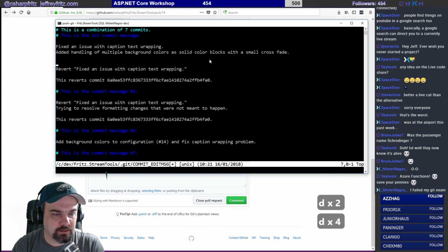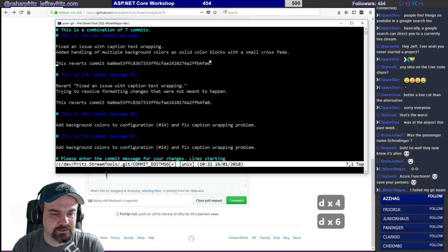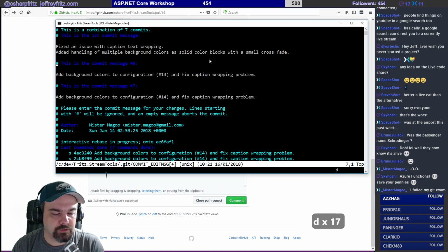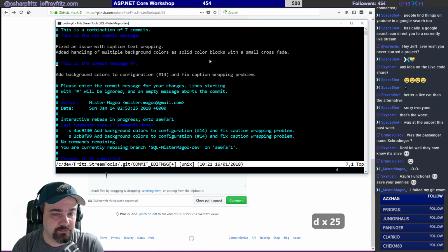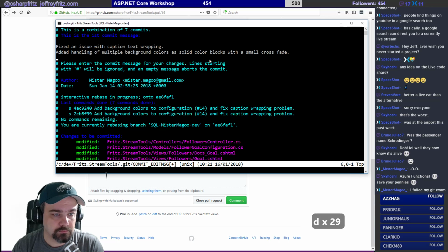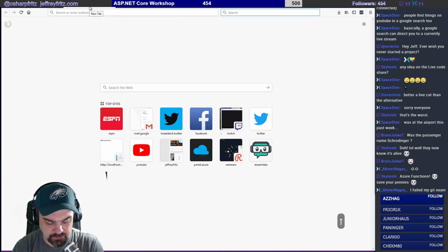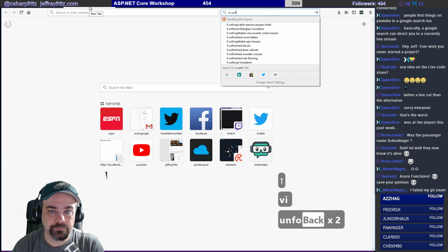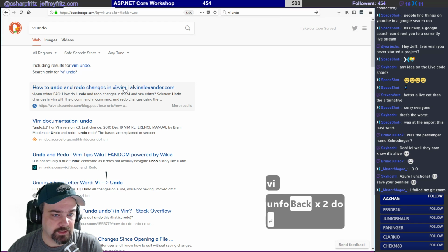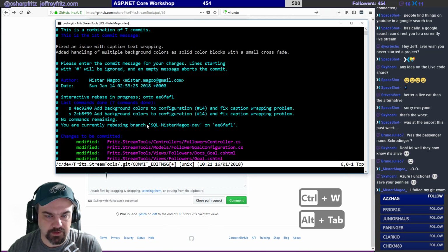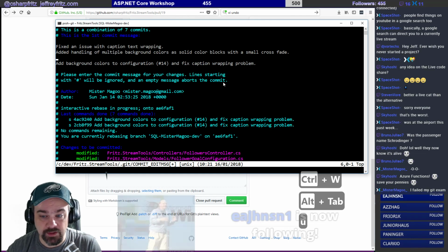So let's keep yanking. Yeah, get rid of that, this, that. Yep, keep going. I'm going to go all the way down, and I think I want to keep the content of commit message 7. Oops. Now, how do I undo that? The undo command for VI is U. All right. So let's go back over here, and I'll just do a U, and it comes right back.